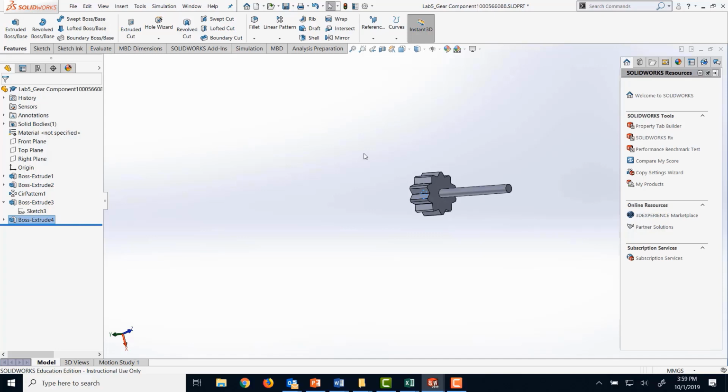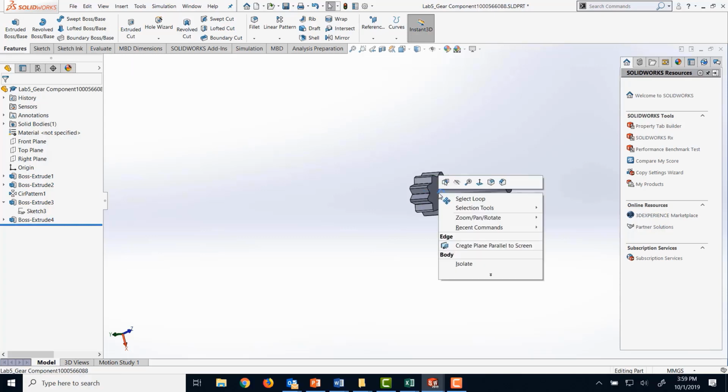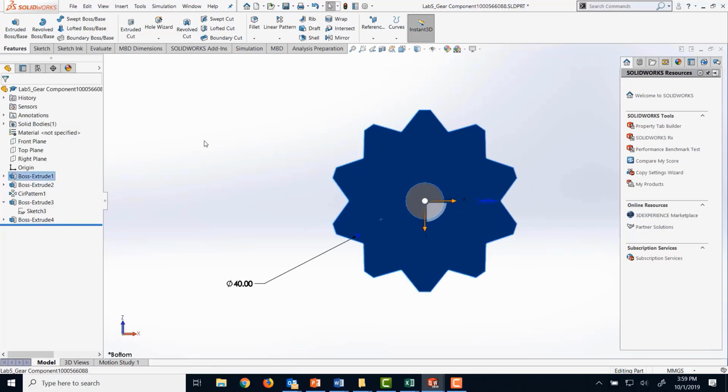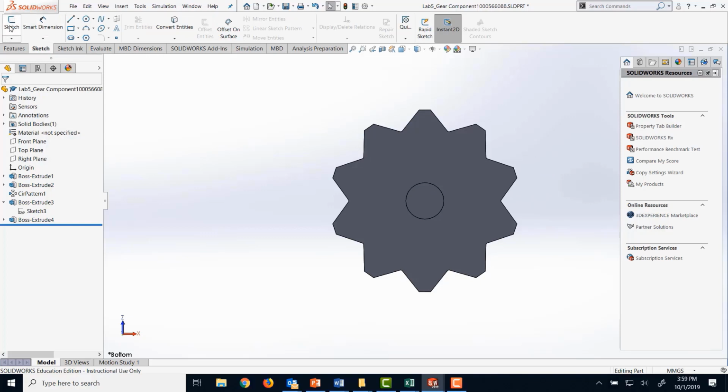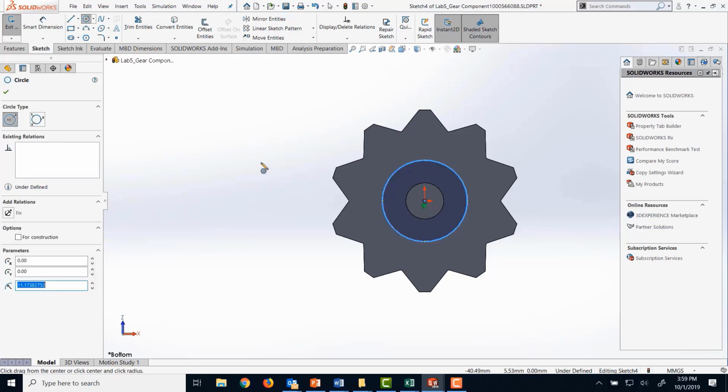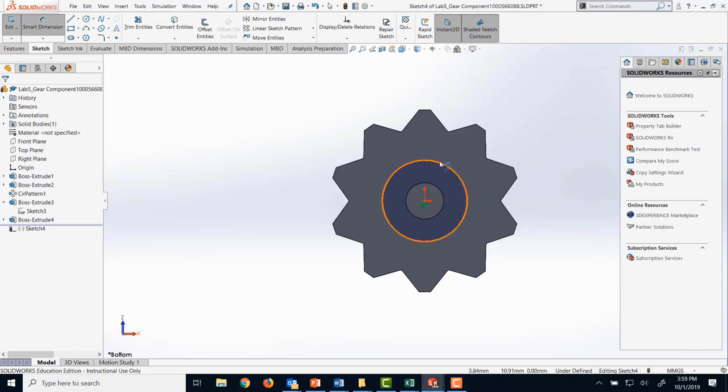And now I will add a ring around it. To add the ring, what I'm gonna do is I'm gonna select this face, and I'm gonna look normal to it, and I'm gonna click sketch, select this face, and on here I'm gonna add a circle, and I'm gonna set the diameter as 50 millimeters.